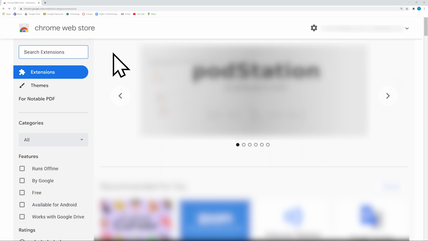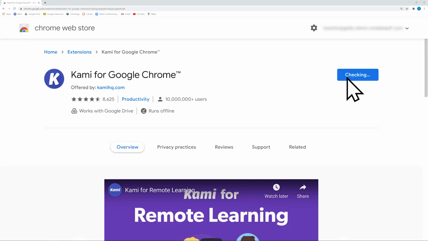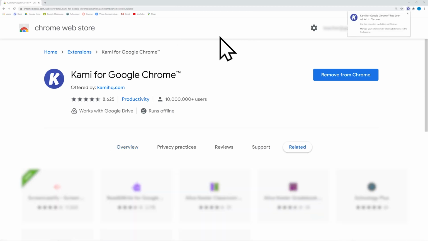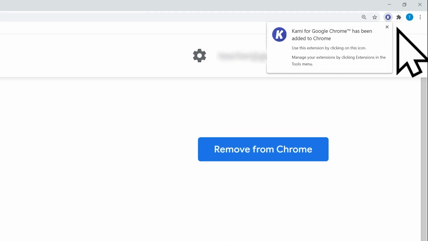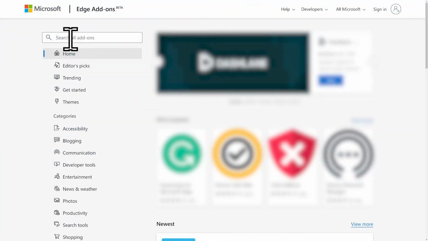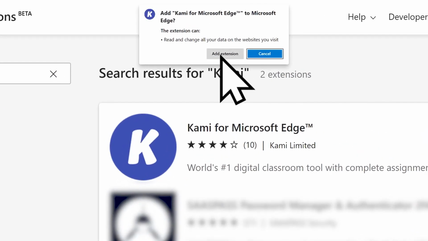Now, to install the extension, simply head to the Chrome Web Store, search for Kami, and then Add to Chrome. Once that's installed, you should be able to see the K icon here in your browser's extension bar. Simply click on it whenever you want to launch Kami. If you're a Microsoft user, you can install the Kami extension from the Microsoft Edge add-ons. Search for Kami, get options, and you're all set.